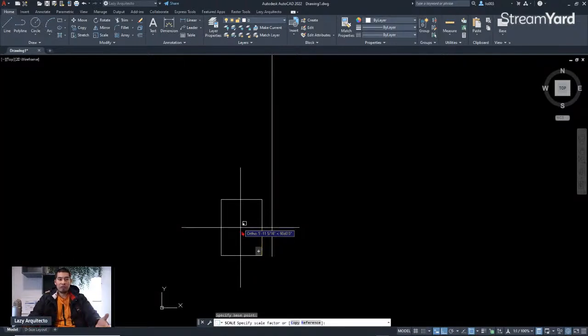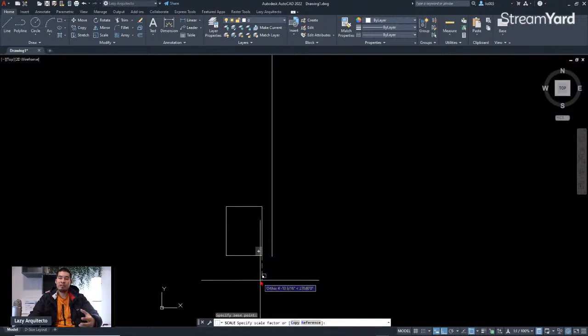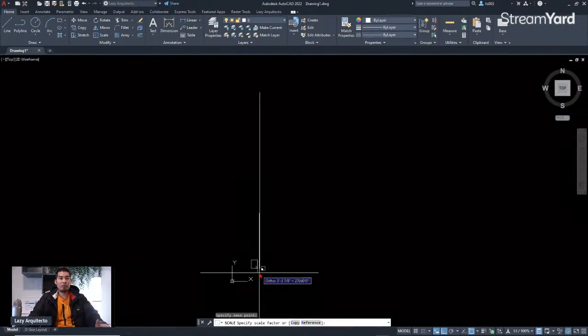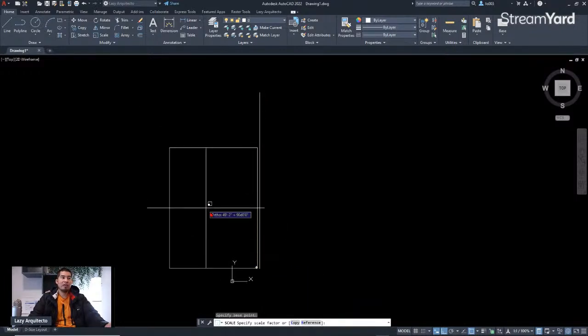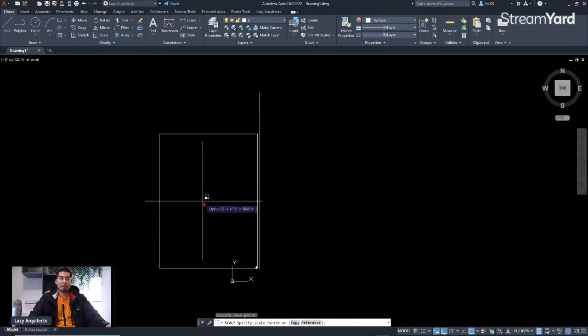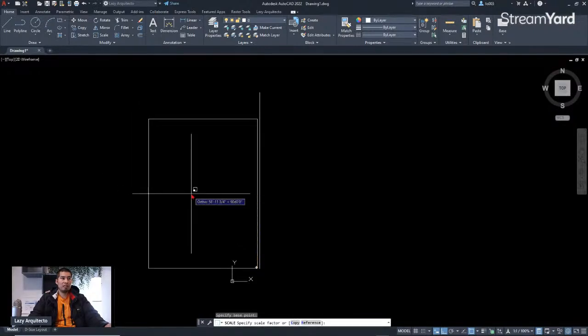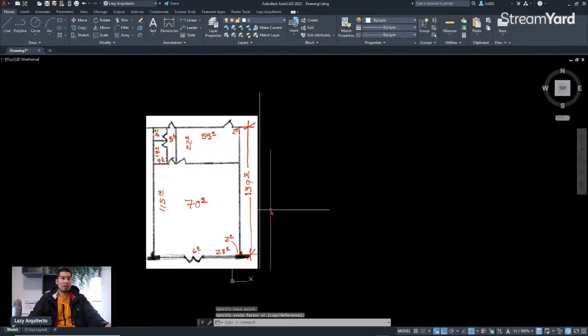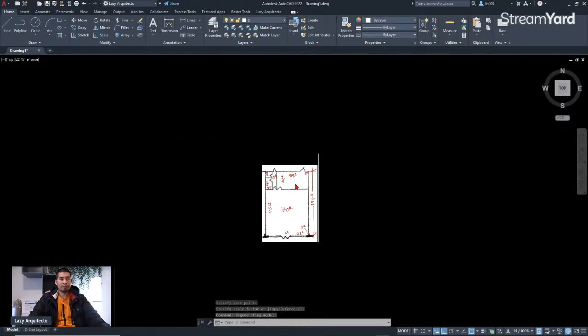So the other two options, the reference would be if you want to scale this image precisely, right? But at this point, I don't want that. I just want to scale my image bigger so I can see it better. So I can move my mouse like so, and then simply click like that. All right, so now I have my image bigger.